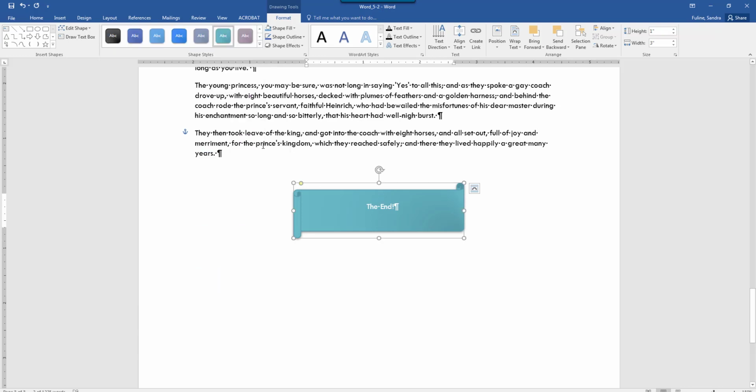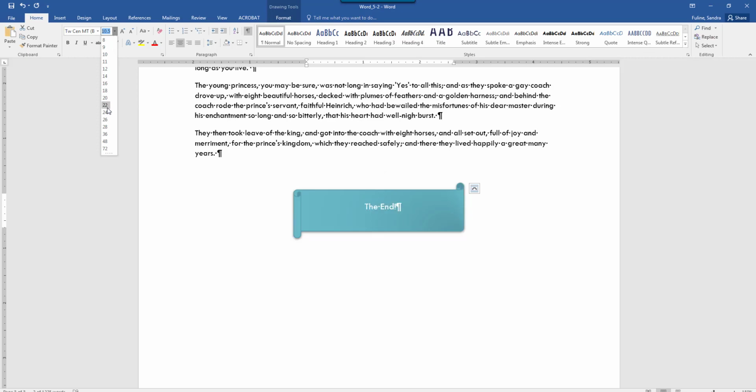Then set the font size to 24. So if you go to the Home tab and you just change the font size here, you don't have to select the text, it'll automatically change the font size here to 24.